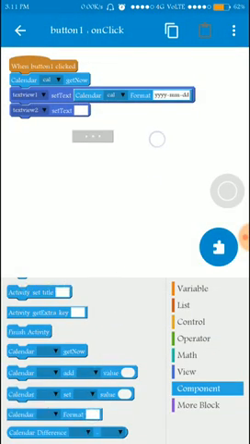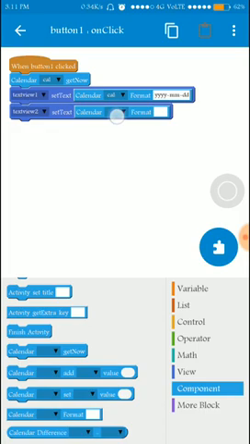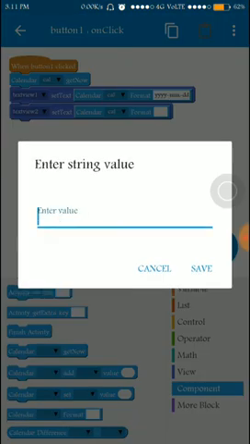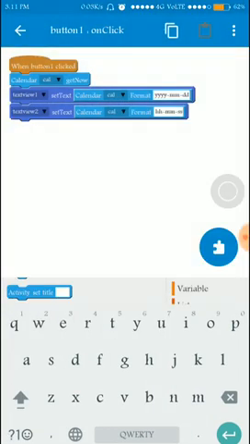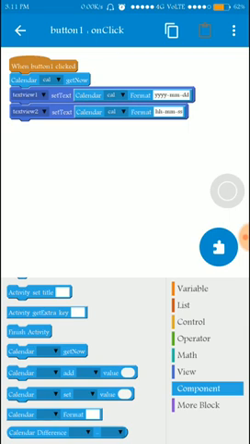And for another calendar format, this is the calendar, and this format is hours, minutes and seconds. So hours, minutes and seconds. That's it, save.